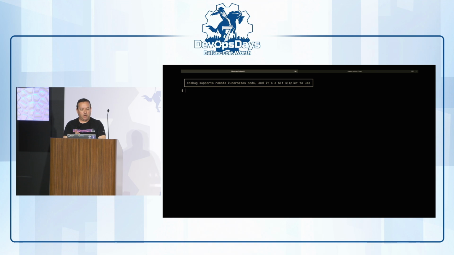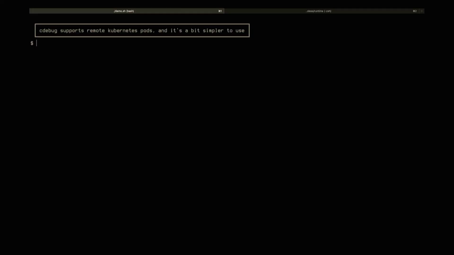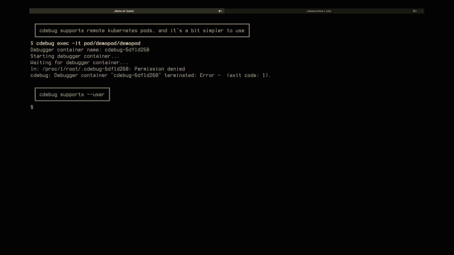So let's jump back out of here and go back to our friend cdebug. I don't mean to sound like a shill for this project, but I really like it because it also supports remote Kubernetes pods. You can use the same syntax: exec, -it, put the word pod/ and then the name of the pod and the name of the container you're targeting, and it will try to do the same thing. We got the same error we got before, did that on purpose, but it has a user argument.